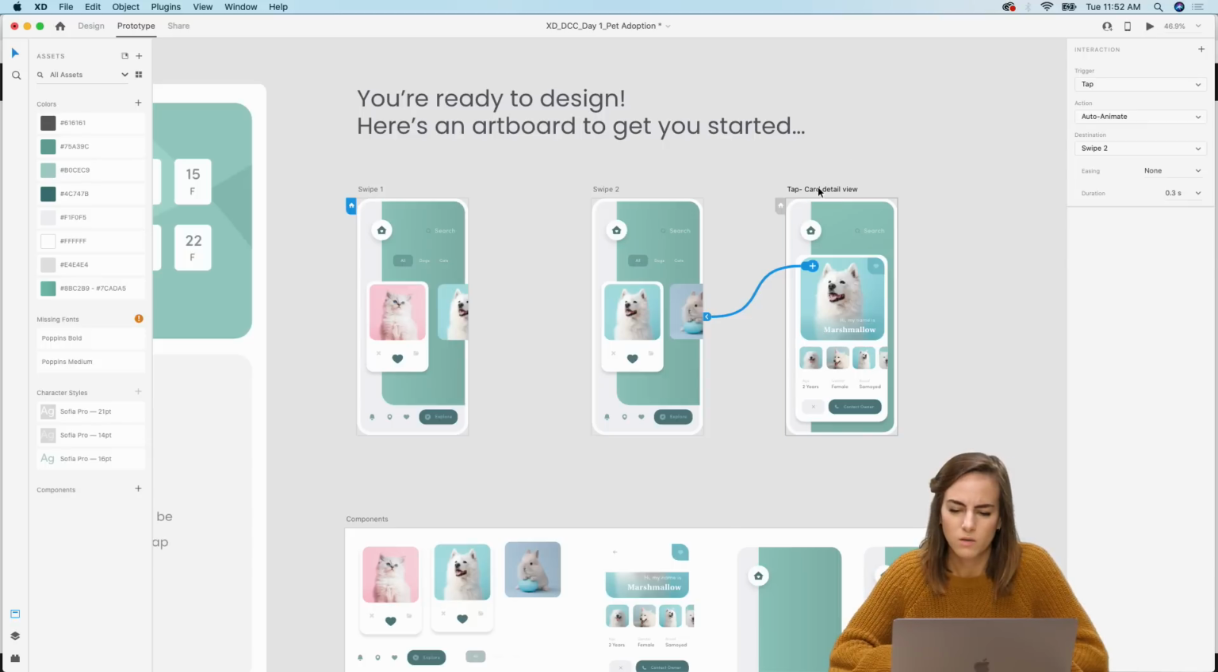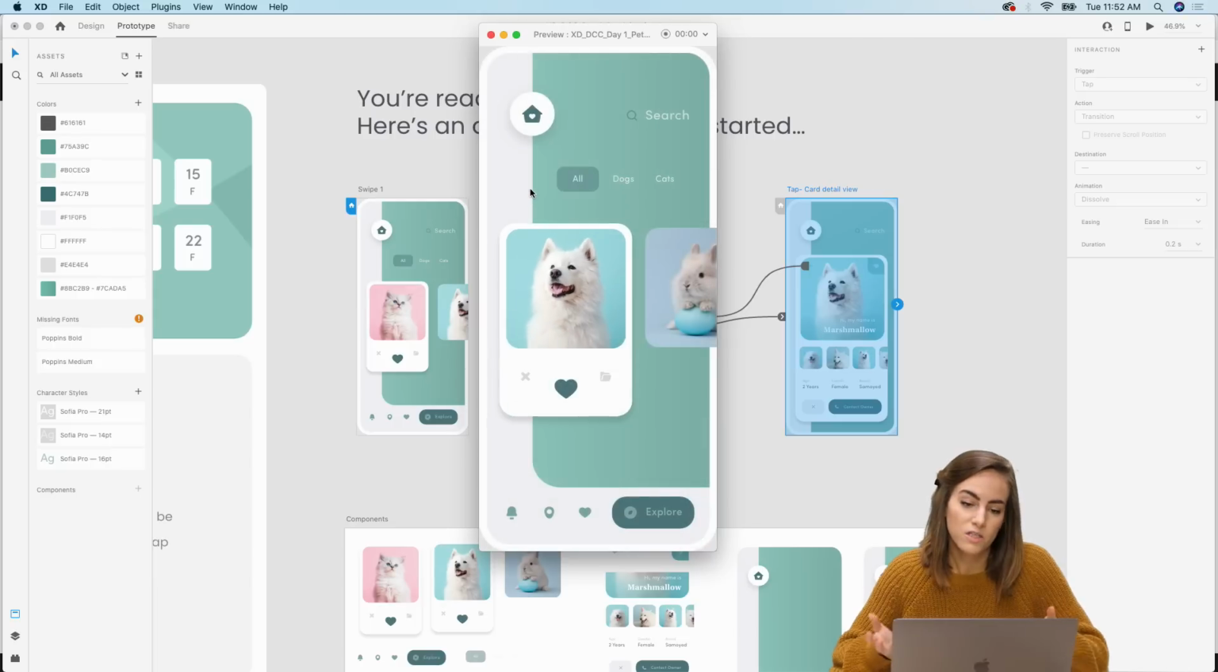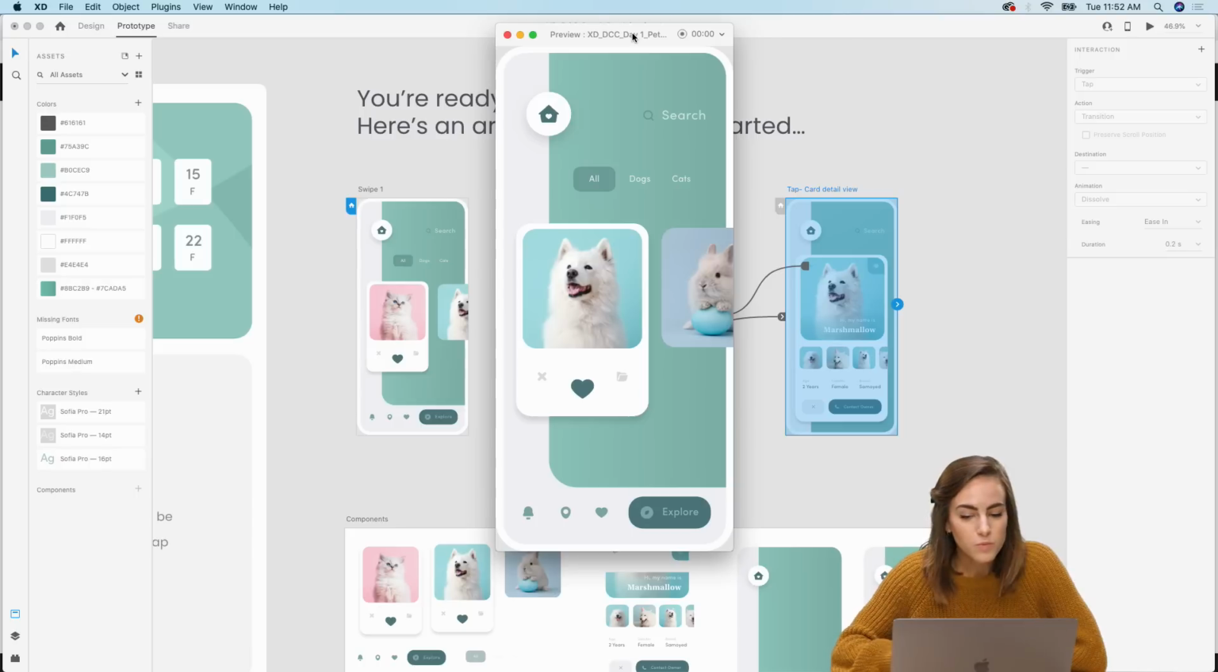I want to see what it looks like though with auto animate. So back. Okay, so that actually looks pretty good. I'll keep it that way. All right, so if you wanted to, after that, you could record this and upload it to your Behance project.